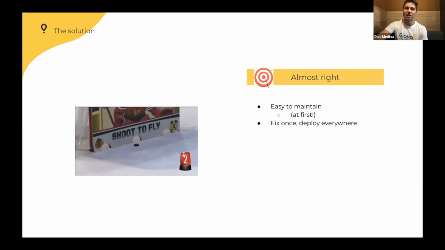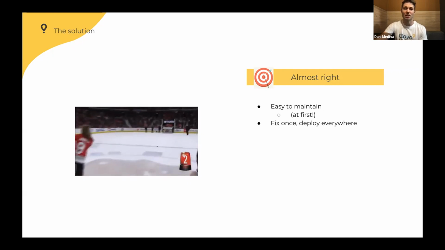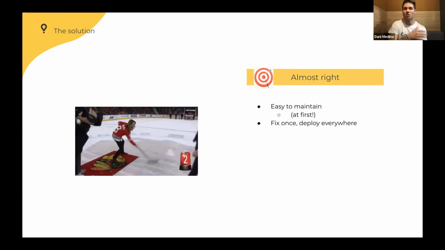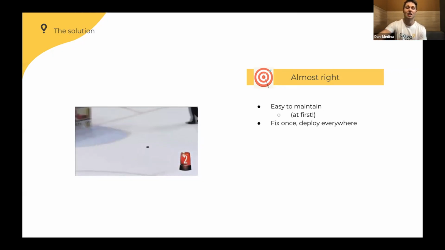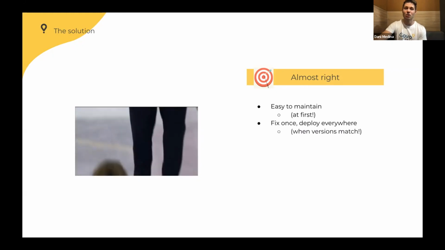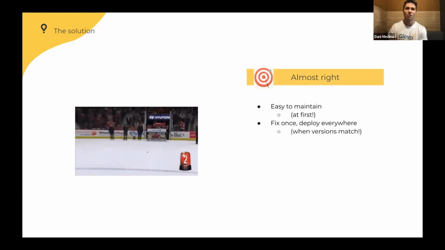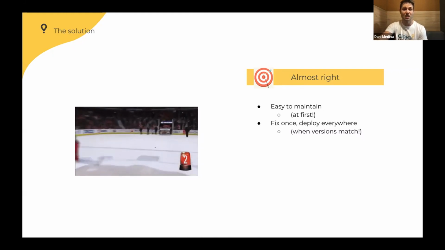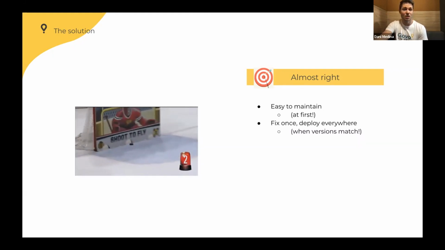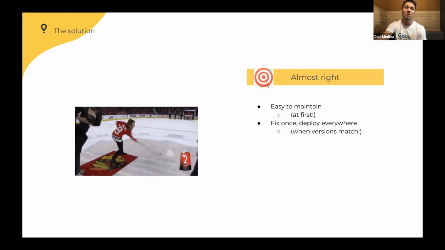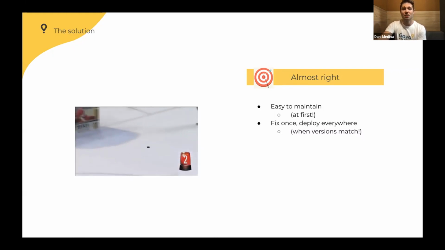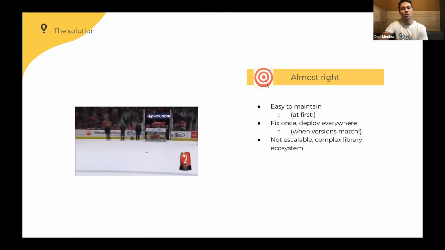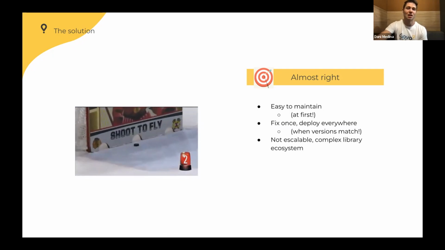That promise of fix once, deploy everywhere that Niko was talking about before, since you have centralized tooling, you just update that tooling across the services and you have the same fix. Well, that's true, but you have to find what's the combination of versions of these libraries that will work in your service, because the same problem that we talked about of dependency management with the dependencies of the services applied to the libraries as well. Since they depend on each other, they had to depend on the right version of the library to work. So there was clearly a not scalable and complex library ecosystem.